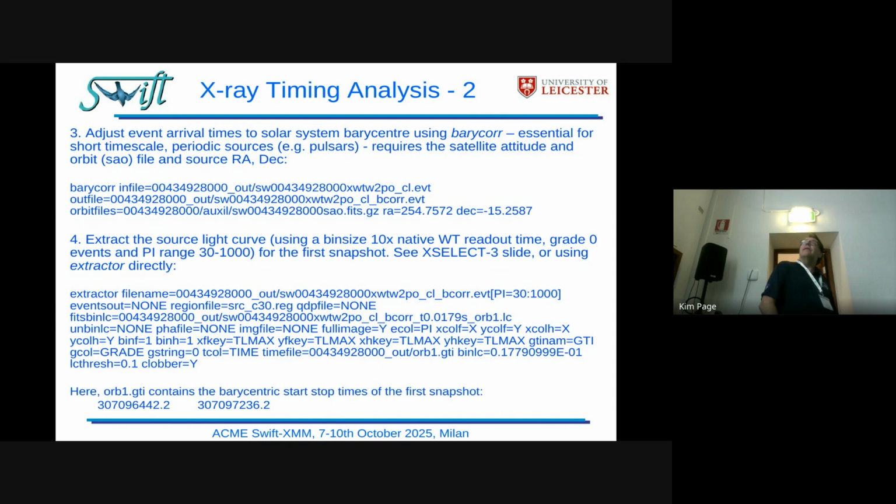And so I did this for an example. When I want to extract a light curve, it spits out that horrible line there. Many inputs, which are a lot of just defaults, and we don't really care about. You can type extractor, and it'll prompt you for what you need to enter. But that is all the commands that extractor expects to extract a light curve. So there's the input event file, which has been barycentric corrected.